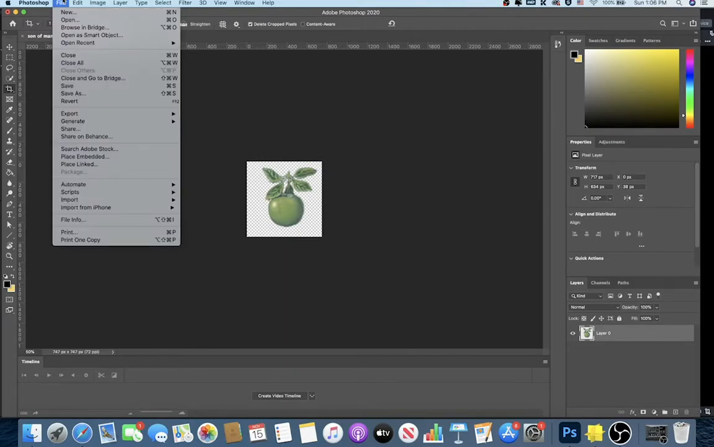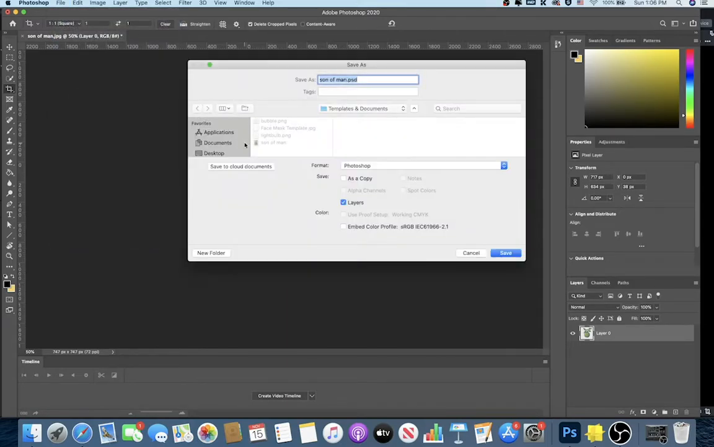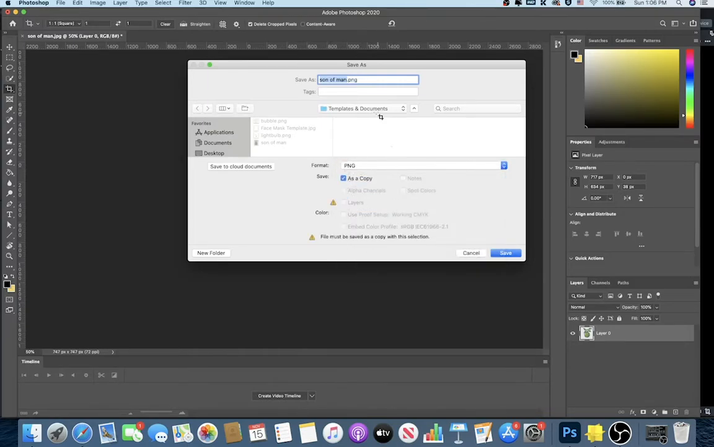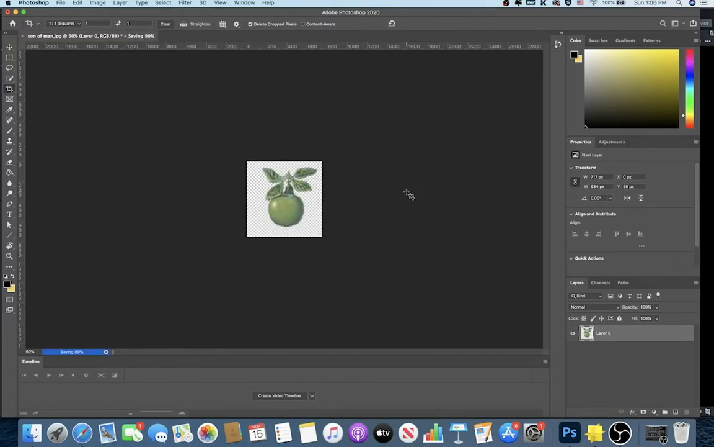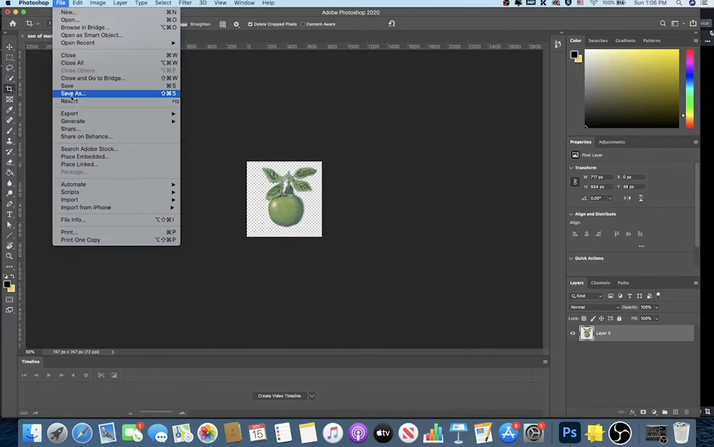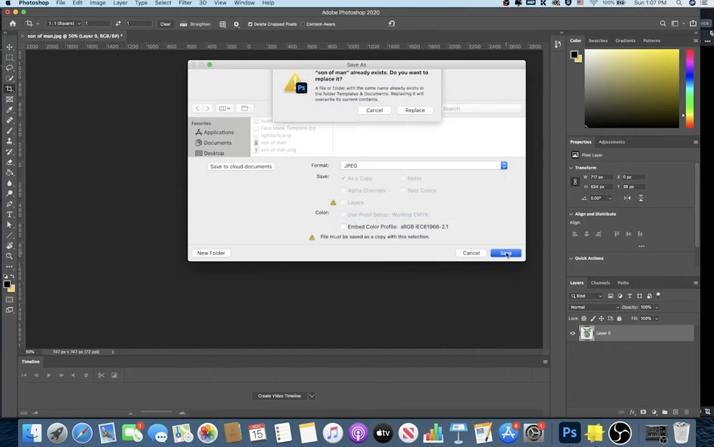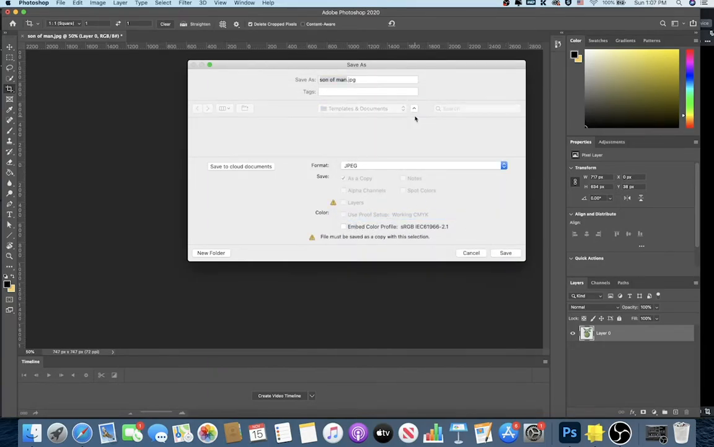So let me go ahead. I'm going to go to File. Let's say I'm done here. I'm going to go ahead and Save As. And we can see here, right now we're set to a Photoshop file. We need to change that to PNG. So sonofman.png, that's the name of the painting. And I'm just going to go ahead and save. And I'm actually going to save another one as a JPEG just to show you why you don't want a JPEG. So let's save that as a JPEG in the same place, and you'll see why.